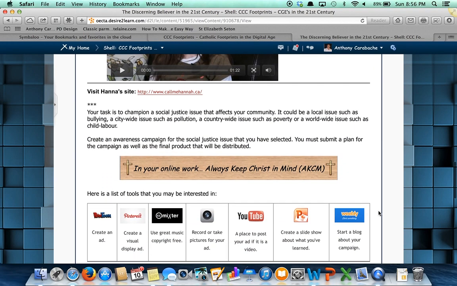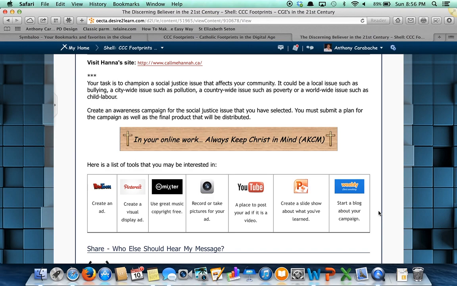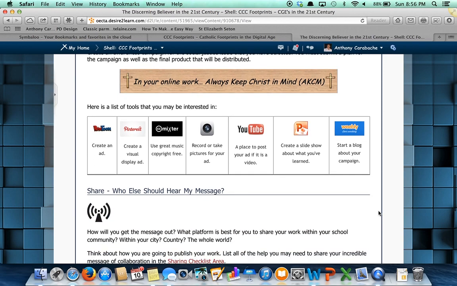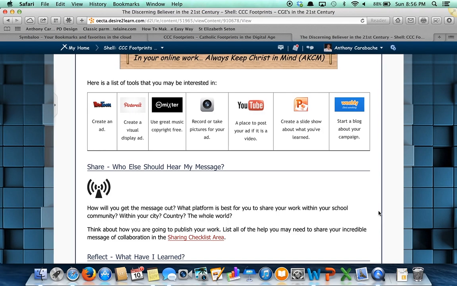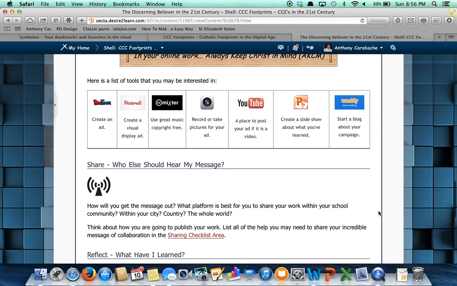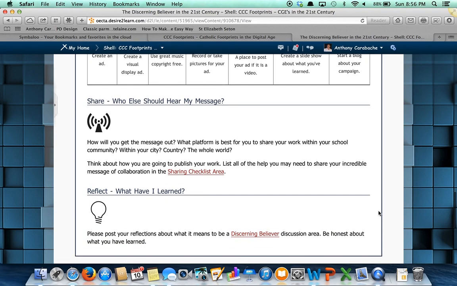After the how can we contribute, they're given a list of tools. And by all means, if you want to change the tools or whatnot, just be mindful they're all purposeful. But I'm always open-minded. After that, you have the share. So who else should hear my message? And then they're asked, how will you get the message out? This share and this reflect are pretty much staples throughout the rest of the courses. You'll see them repeated often. Actually, they're repeated every single time.